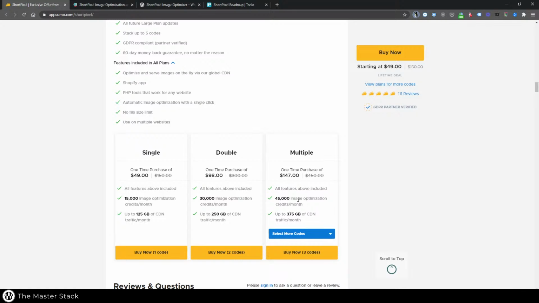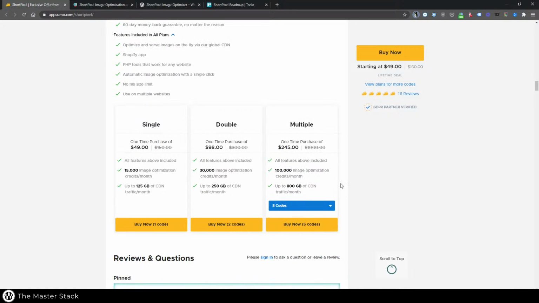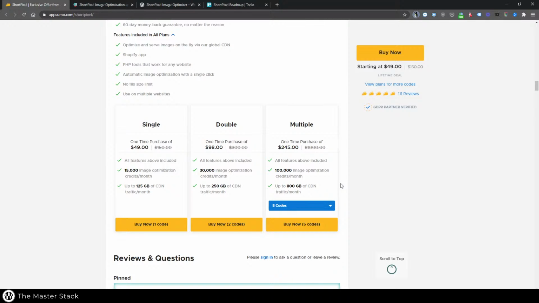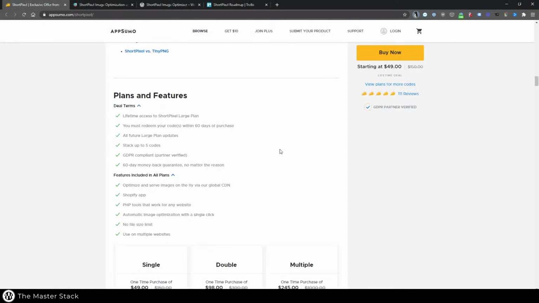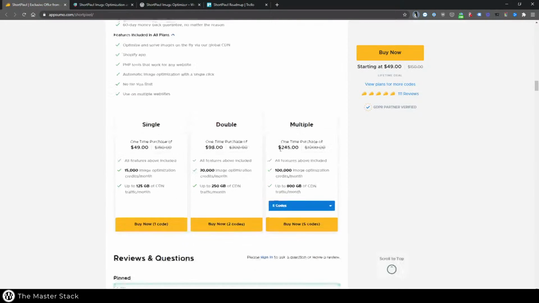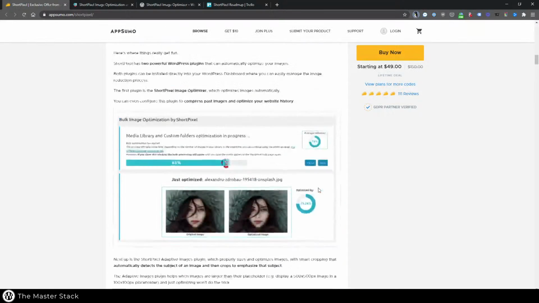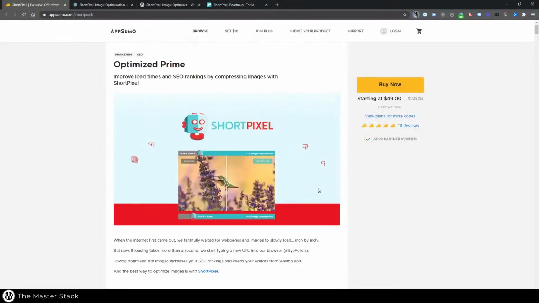So we can scale that up to 5 stacks, giving us 100,000 image optimization credits per month and 800 gigabytes of CDN traffic per month. These limits are very generous, and the pricing itself is also quite good. So I really don't want to make it too long because the developer is well known. The plugin is very famous, and it's always suggested as one of the optimization tools for any WordPress website. So it's widely regarded as one of the best, and this is definitely something that we want to try.